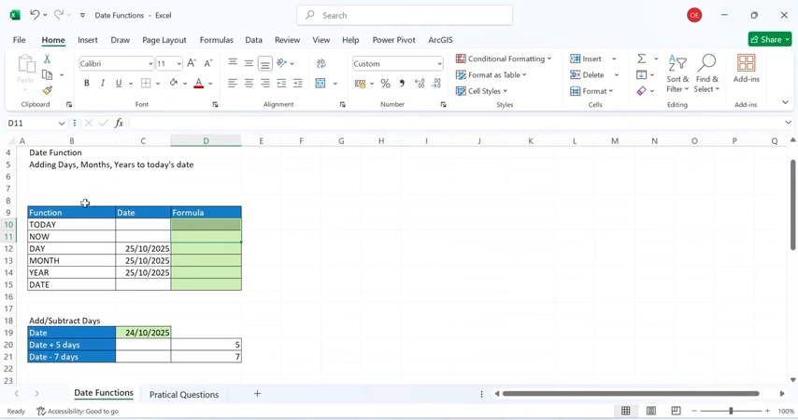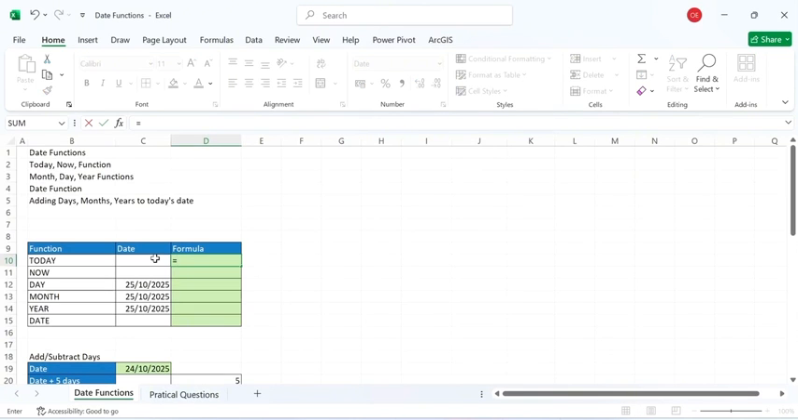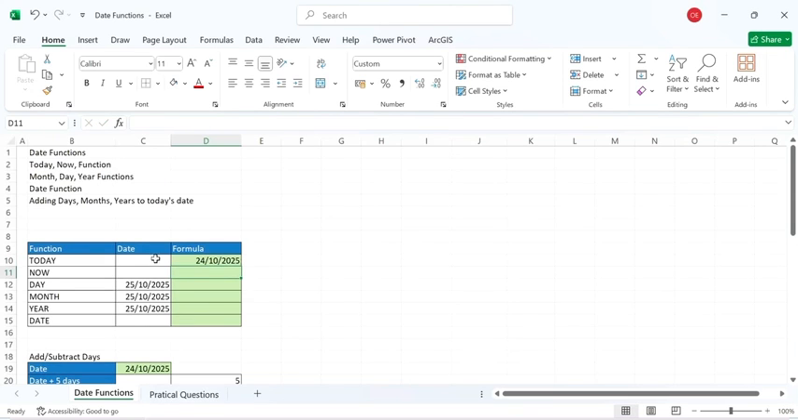Okay, so I already have an Excel sheet with all the date functions. So I'm just going to input the formulas. We'll start with TODAY. So for today, we're just going to input equal to TODAY. TODAY will basically return the date for today. Open bracket and close it. So this is today's date.